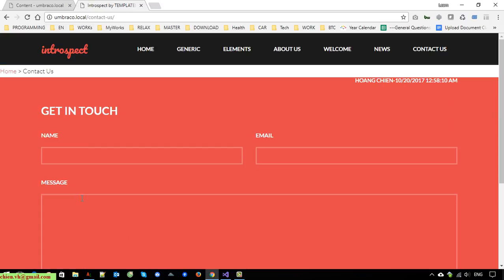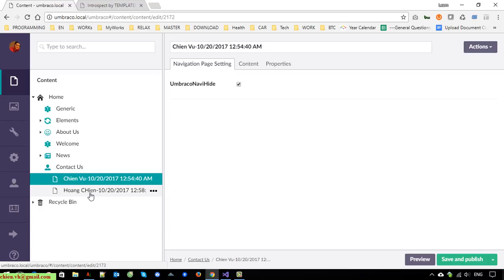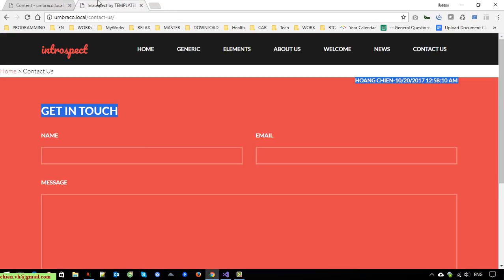Submit, send message. Yes, here you can see after we submit a new one, it is displayed underneath the navigation, which is not good. Back to the admin, refresh this page, and you will see a new contact us content added here. But the Umbraco Navi Hide is still not checked, saved and published. That's why we still see the new content displayed under the navigation.